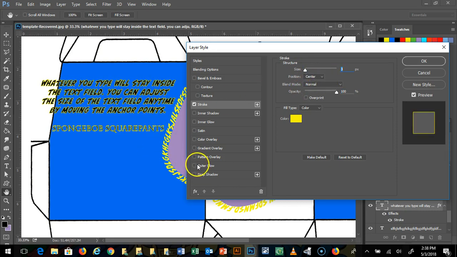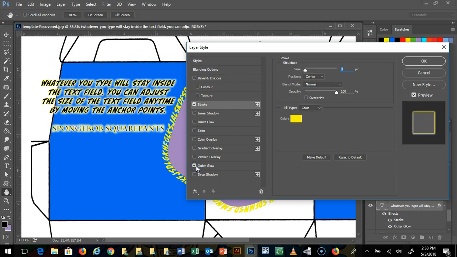I can also add things like an outer glow. All right, you see already how much better that stands out? You can do this with shapes or anything on a layer. All right, stroke. You can do drop shadows, bevel and emboss, make things look like they're 3D. Okay. If you decide you don't want that, you simply uncheck the box and it goes away.